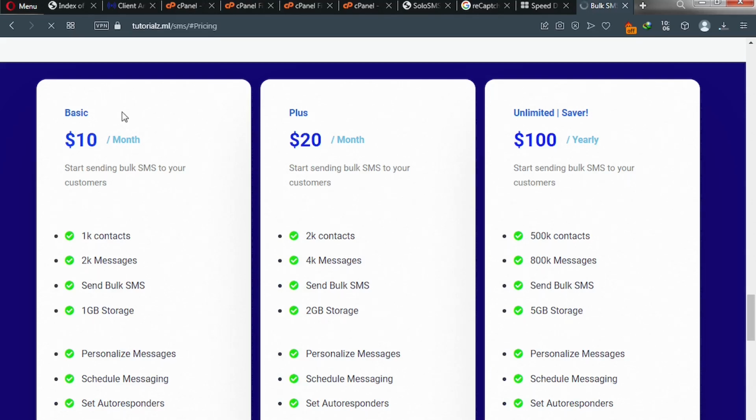We are going to create plans in our dashboard. That way, anytime a user registers an account, you will be able to assign that user to a specific plan depending on the package he or she opts in for. Okay, so we have basic, plus, and unlimited. So these are the plans we're going to be setting up in our dashboard. Okay, first plan we're going to create is the basic plan, followed by plus and unlimited.